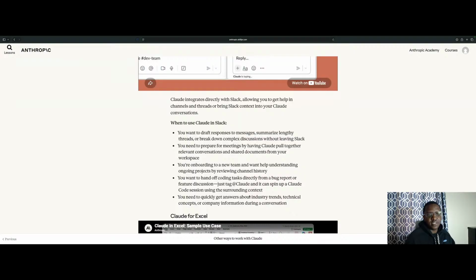So when to use Claude in Slack, you want to draft responses to messages, summarize lengthy threads, or break down complex discussions without leaving Slack. You need to prepare for meetings by having Claude pull together relevant conversations and share documents from your workspace. All right. So, like when you might have a thread in Slack with a bunch of people adding different stuff, people add documents, all of that, you can just have Claude summarize, get everything you need instead of going through a huge, long thread. You're onboarding to a new team and want help understanding ongoing projects by reviewing channel history.